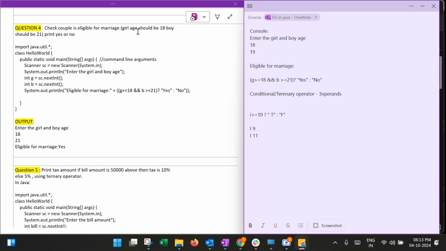See, the girl's age should be 18, so it need not be less than 18. So it can be equal. Great. If girl is greater than or equal to 18 and this is the AND operator, then boy's age is greater than or equal to 21.